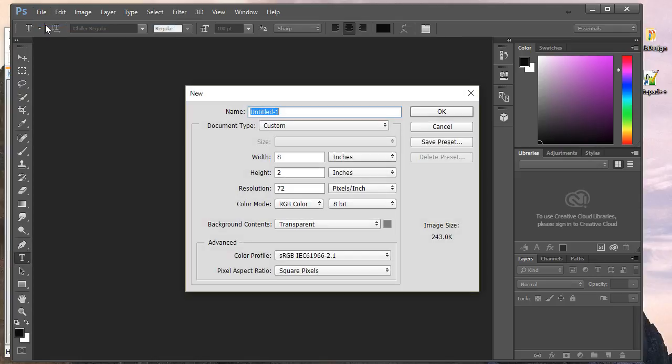So I'm going to create a new background here. I've kind of preset a few things in here. I'm going to make this banner 8 inches long, or if I want to make it 9 inches, it doesn't matter, but I'm going to say 8 inches, and the height is 2 inches. I'm going to leave the rest as it is. But in this case, I want the background contents to be transparent. I don't want it to be white, I don't want it to be background color, I want it to be transparent. And then I'm going to click OK.